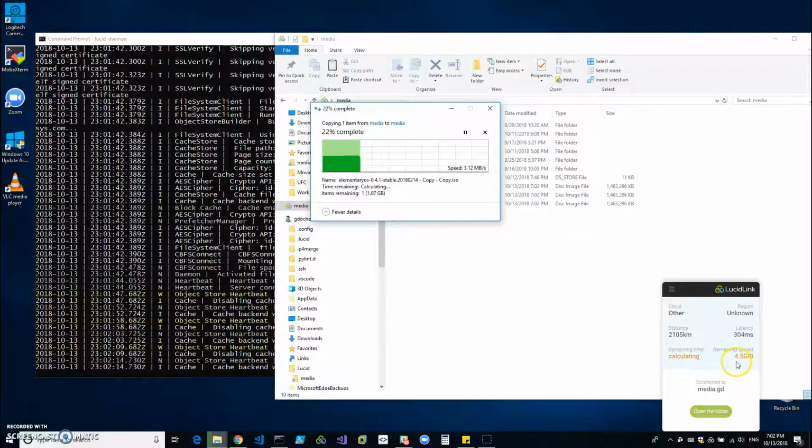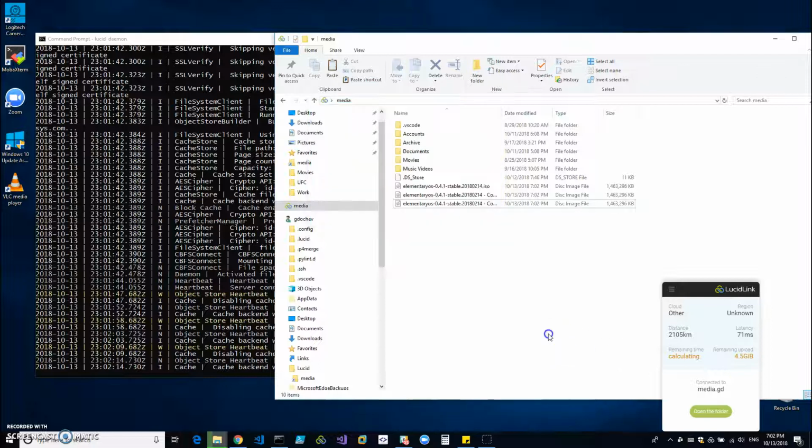The cache is going to cap at 4.5 gigs, whereas before it went all the way up to 5 gigs. The cache is still allowed to grow up to 5 gigabytes. However, the last 10% will be used only for reads.